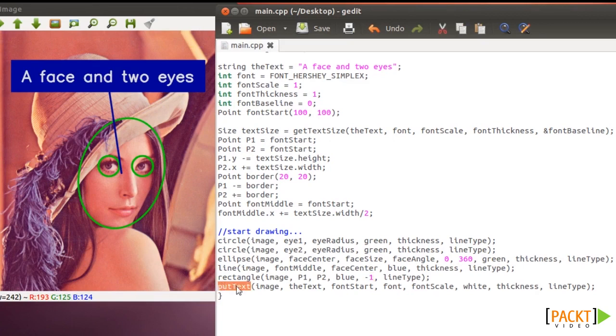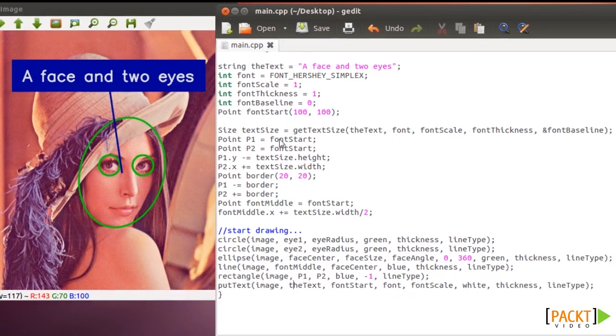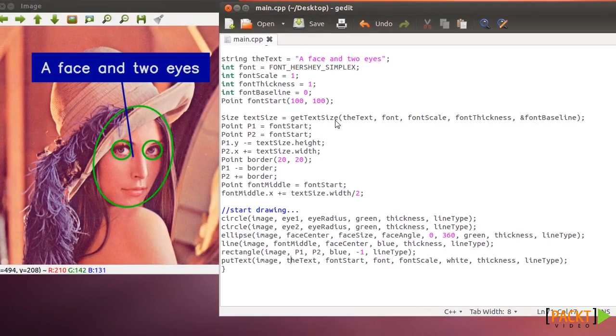And finally, you just put the text with the same properties that you use to measure the text. And that's it. Now you know how to draw into images with OpenCV.